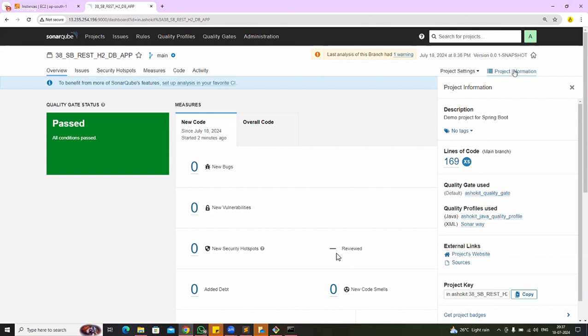So with this, I hope you understand what is SonarQube, why we need to go for SonarQube, and how to work with SonarQube.